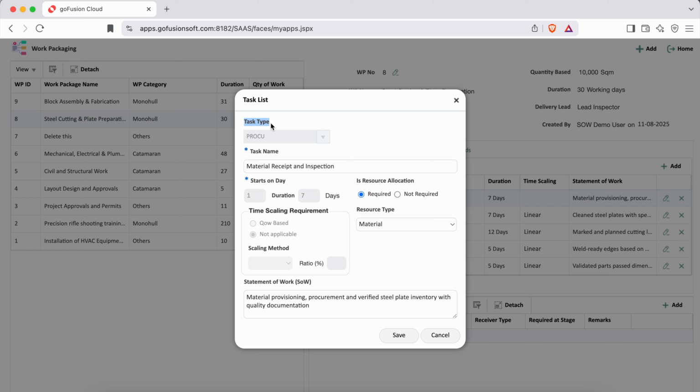By selecting a task type, the system immediately understands that this task is connected to which delivery center. Along with that, you can define the task, start date, duration, and even assign a name of your choice. Now, when it comes to timing, there are time-scaling rules.